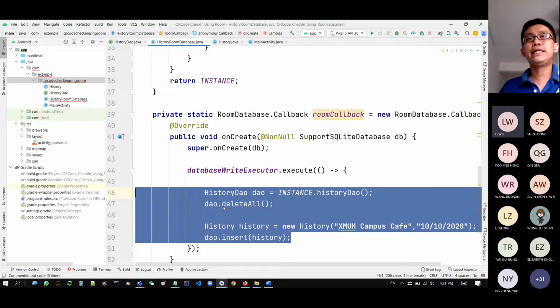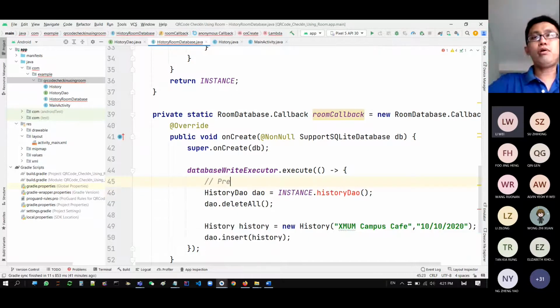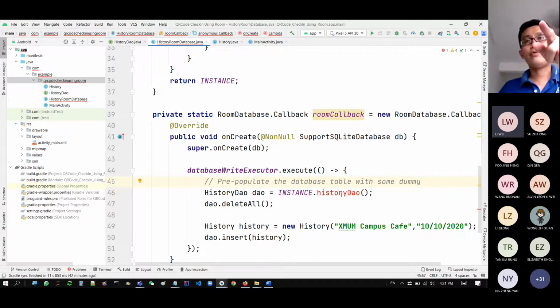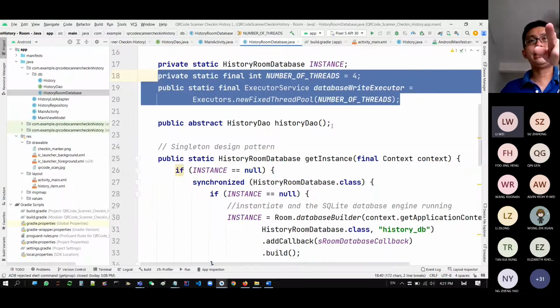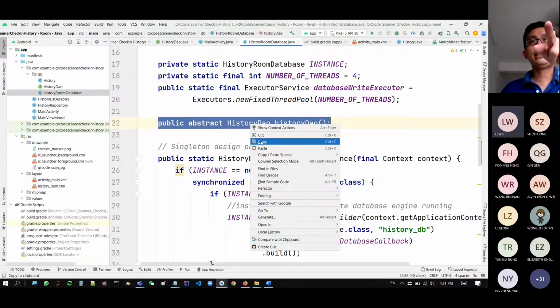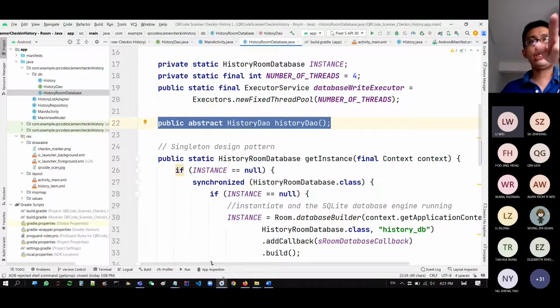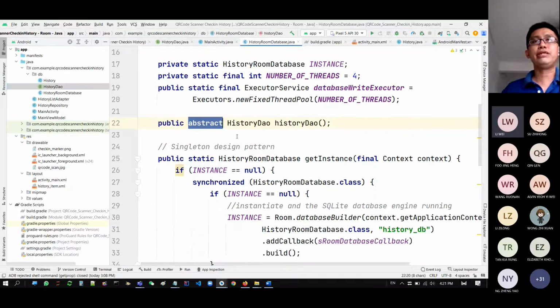If you want to pre-populate the database table with some dummy data, just now I said already, right? You can use the DAO. The instance will call the history DAO. Okay, this one is not defined yet. That's why we need to define, we need to declare it. So you declare the history DAO. History DAO is actually our interface that we created. It's abstract, right? Because it's an interface. So we just declare it first.